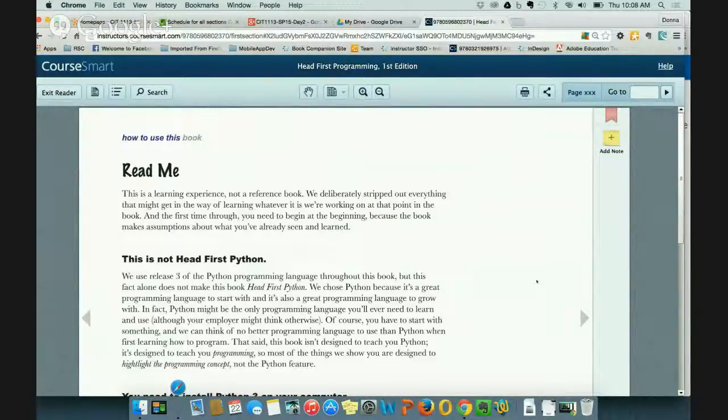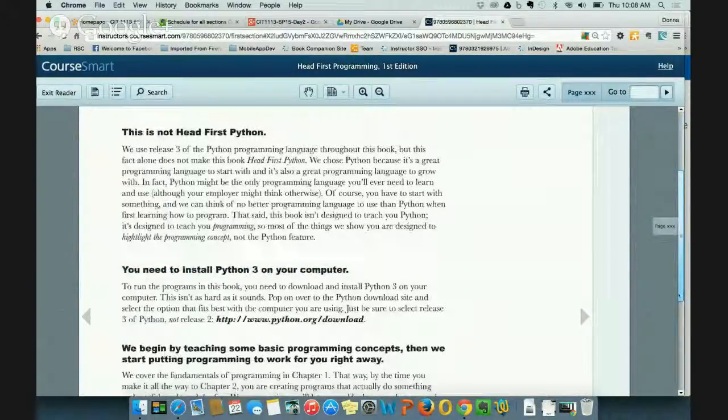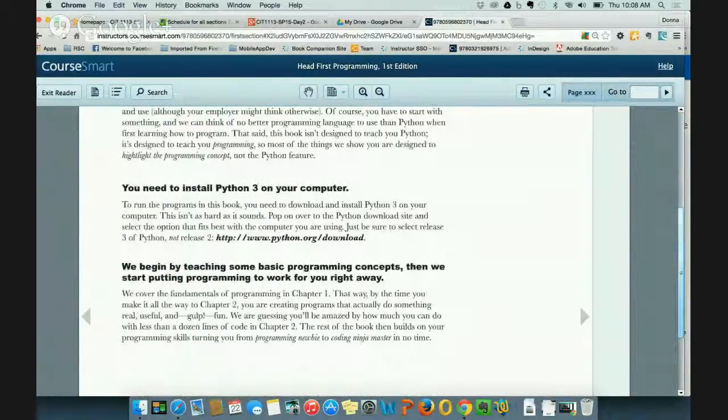Of course, you have to start with something, and we can think of no better programming language to use than Python when first learning how to program. That said, this book isn't designed to teach you Python. It's designed to teach you programming. So most of the examples are designed to highlight the programming concept, not the Python feature. This part is just telling you how to install. There is a Python 2, and you don't want to use Python 2, because this book assumes that you're using Python 3.